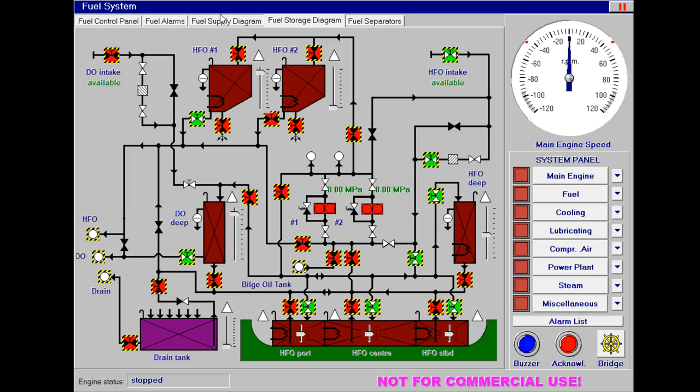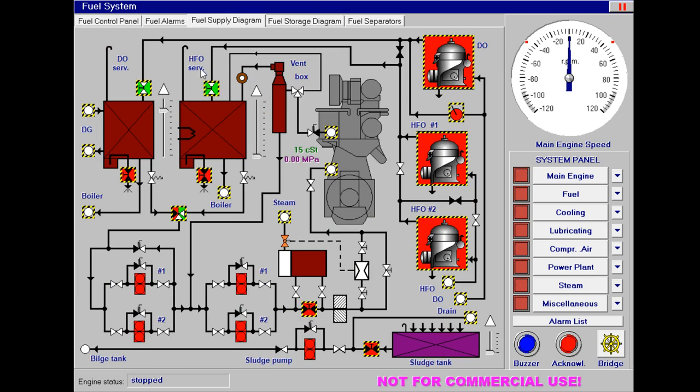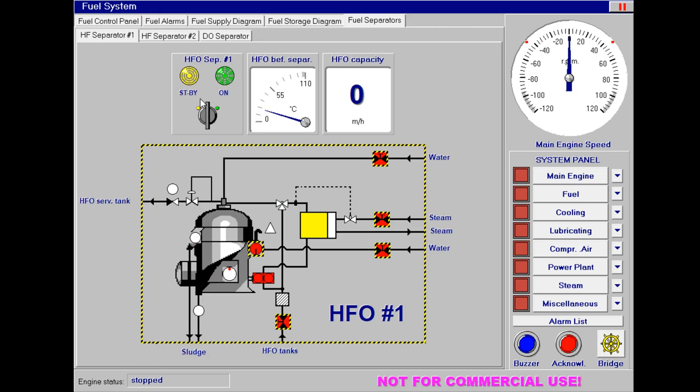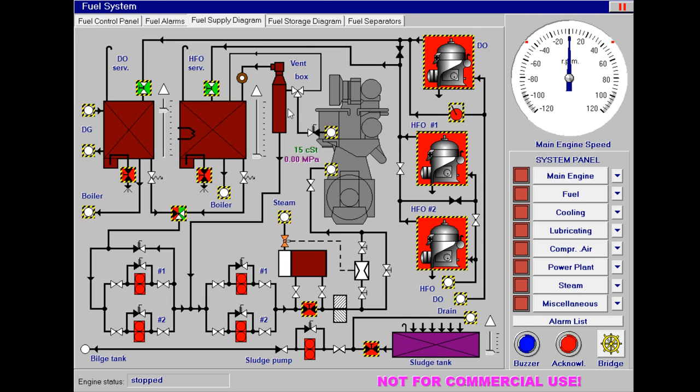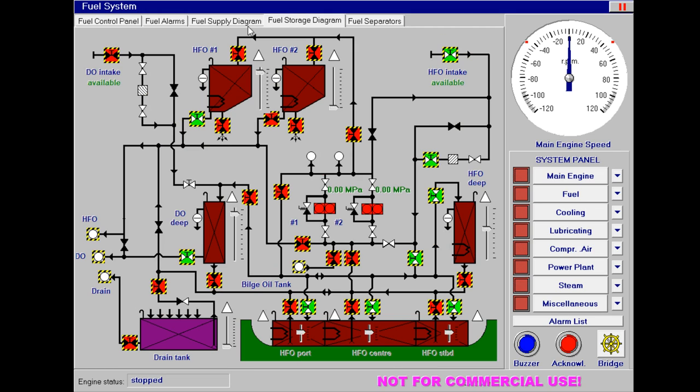While that's going, I'm gonna go to my fuel supply diagram, open up the HFO service tank. Then I'm going to fire up these two guys to get something going. What these guys do is they separate the fuel into its components, kind of clean it out. If you were to just run your fuel through normally, eventually contaminants would have an awful lot to say with the quality of your fuel and end up doing some serious damage.